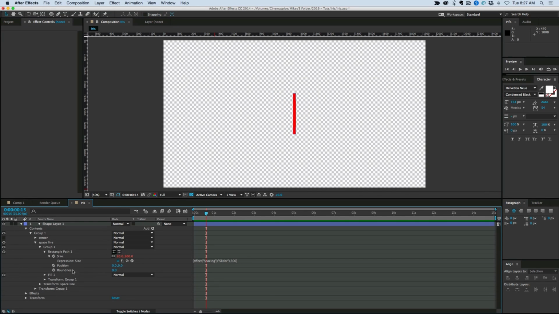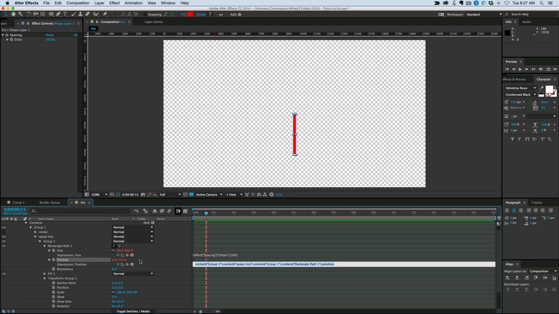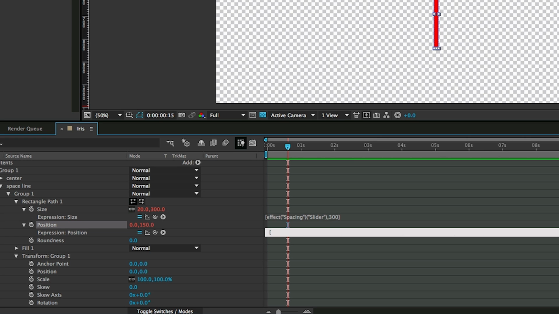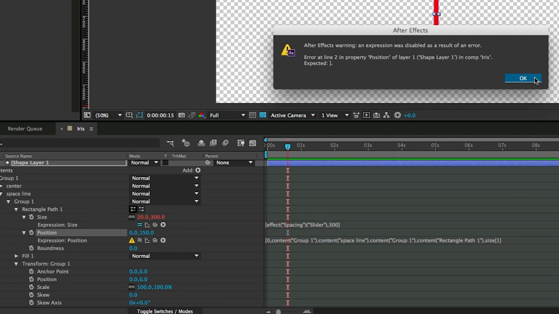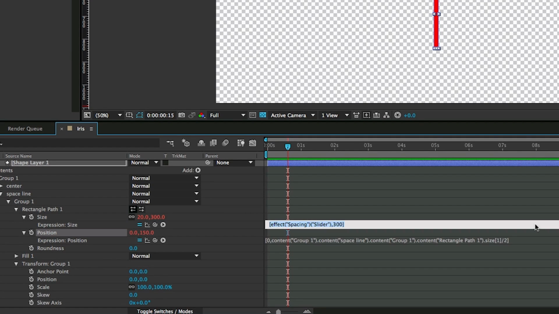Now what we need to do is change this position based off of that number right there, that 300 number. You know what I want to do? Just in case I want to change this number, I am going to link this to it. So what I'm going to do is add a square bracket, 0, comma, and then let's link to that 300, and then divide that by 2, and then add a square bracket at the end of it.